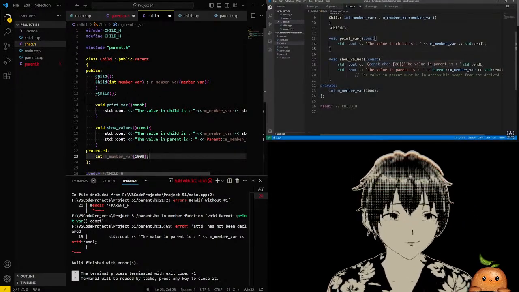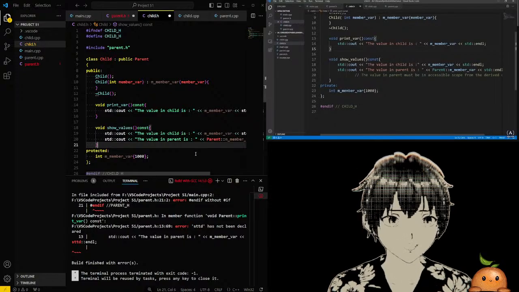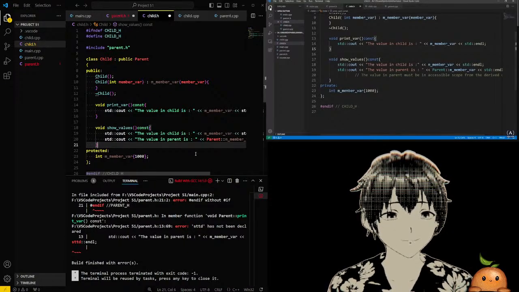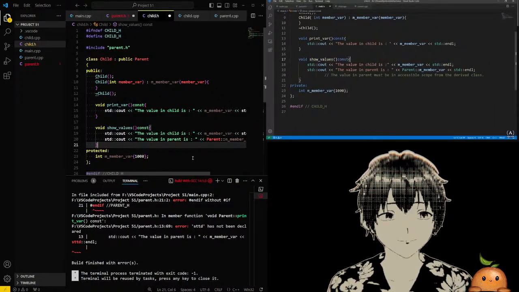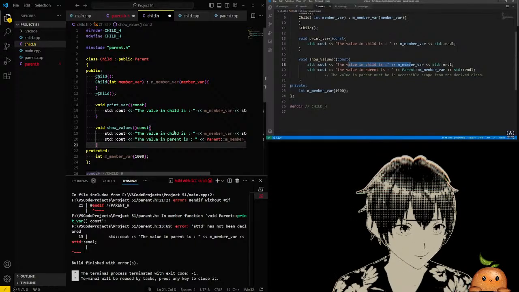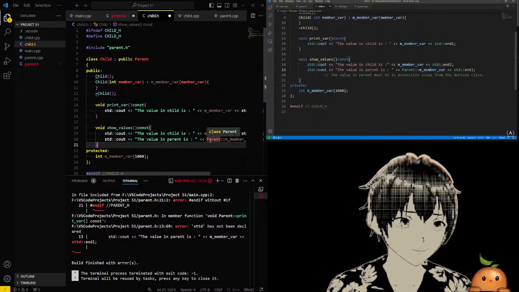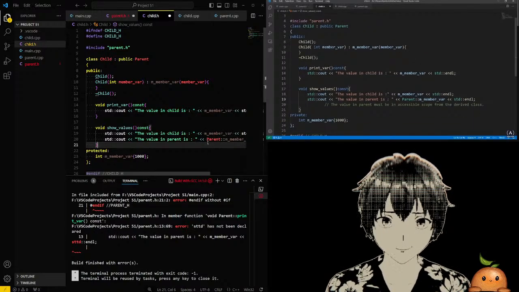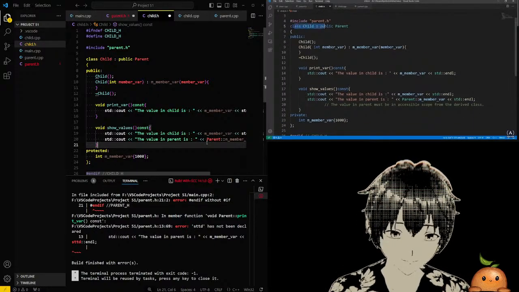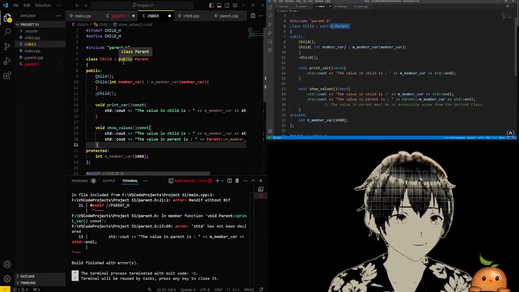To grab the data in parent from a child object. For example, in our show values method, we can print the value in child directly using member var, but we can also specify that we want the value in the parent class, because even if this is a child object, it has a parent part of it.